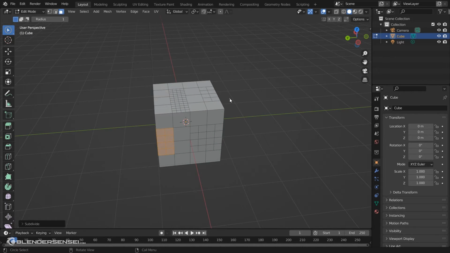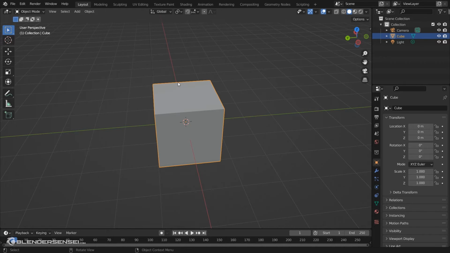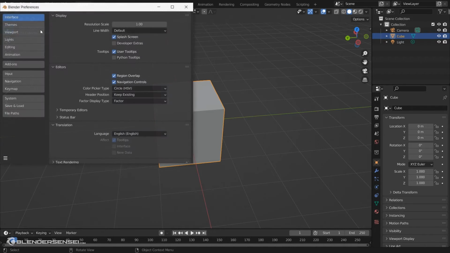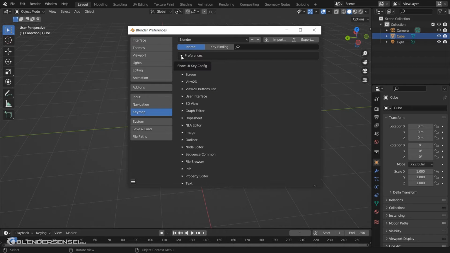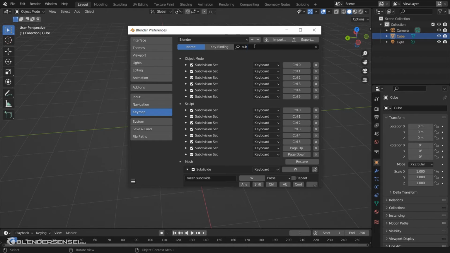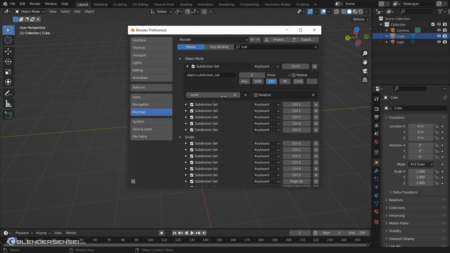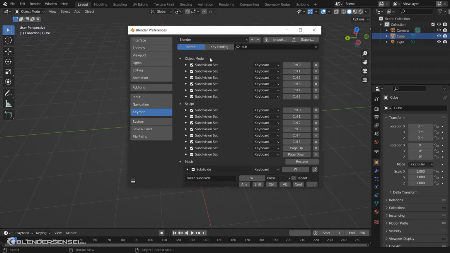Of course, we can do that. We can press tab to go back into object mode. We can do that in preferences. Click on key map. I'll close this up. And let's just type in sub. And you can see that in object mode, there are these hotkeys, Control 0, Control 1, to add different levels of subdivision modifiers. We want one for W, but first we want to make sure that W isn't already doing something else, which I'm pretty sure it is.